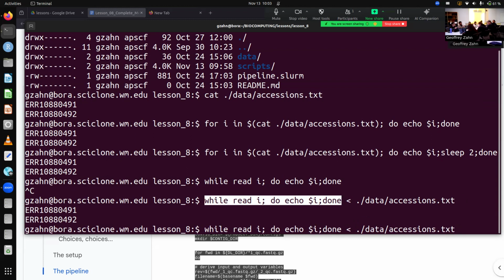Following so far? The syntax is weird. While read some variable, do some stuff using that variable or not. Done. And then after the done, you send it the file.